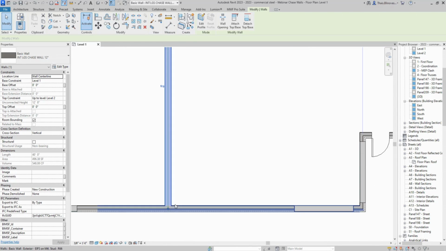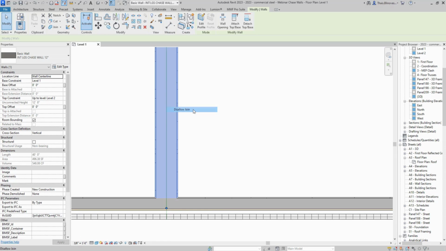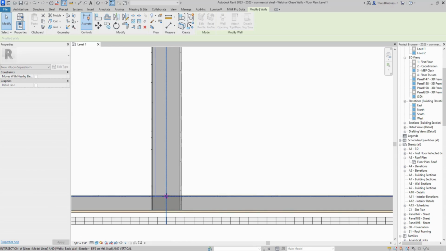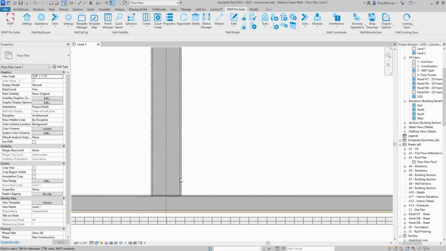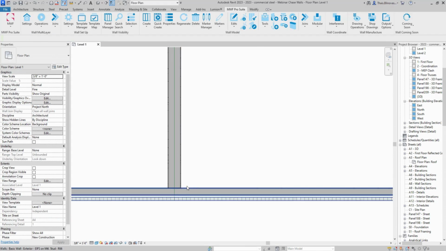So in that case, what you can do is just disallow join and address this separately. You can just disallow with Revit and drag it back to where you need it to stop. That way it's a little easier for you to manipulate that chase wall separately from the other regular panels. So you can do that as well in case joins are not really working for you.